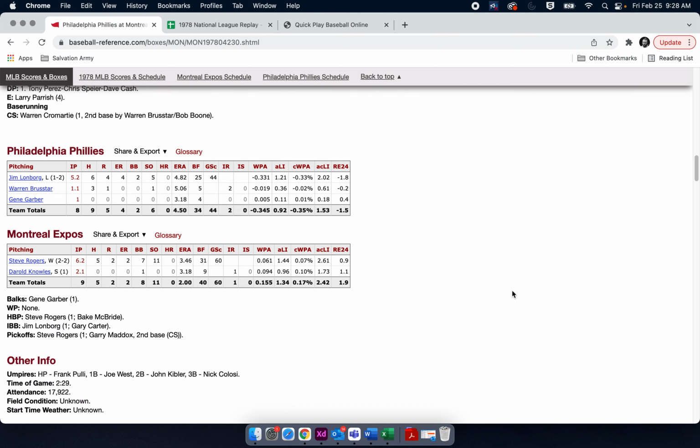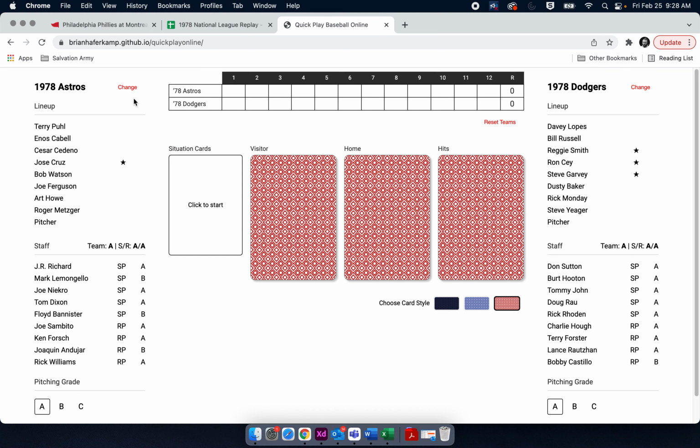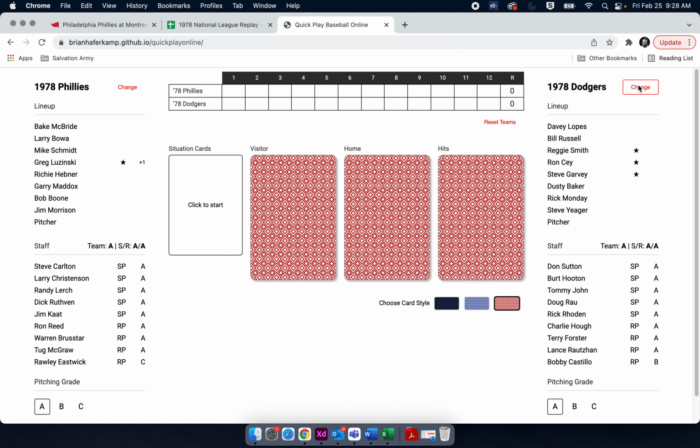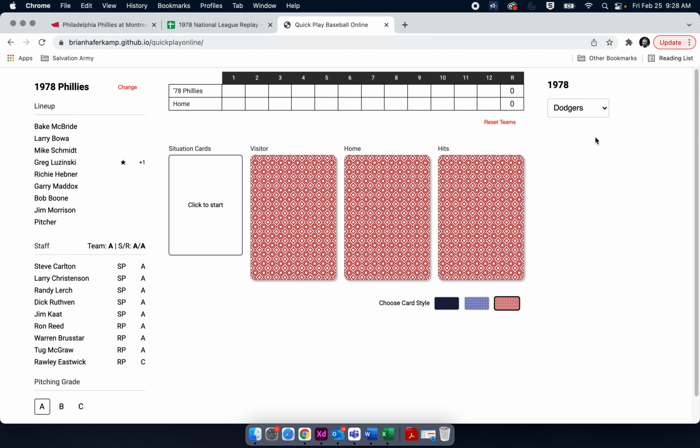And for Philadelphia, it's going to be Lomborg. And for Montreal, it'll be Steve Rogers. Steve Rogers. So let's get that set up here. It's going to be the Phillies at the Expos.